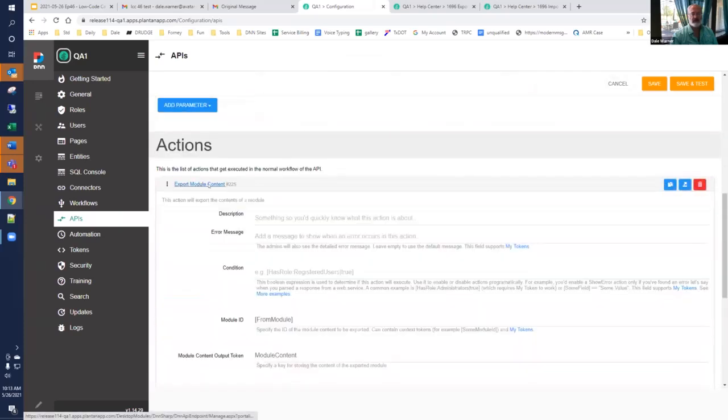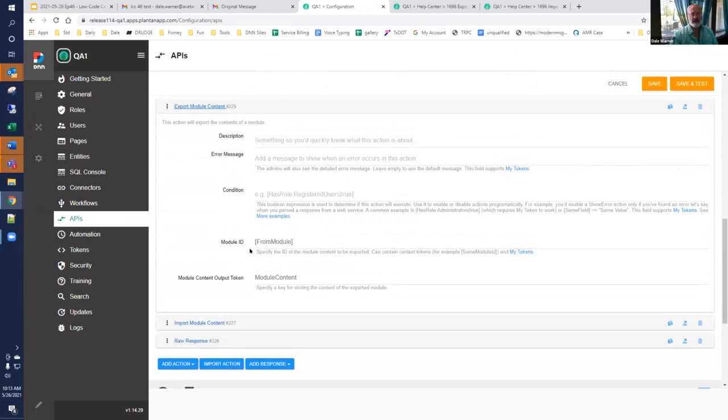Here are the new actions. We have export module, which says export it from whatever module ID number, and module content output token. It just takes the export of this thing and puts it into a token. And this is the same export that you would use with the settings, the DNN right-click to export content. That's the exact same mechanism. So we're just using the same mechanism that DNN has, and that puts it into a token.